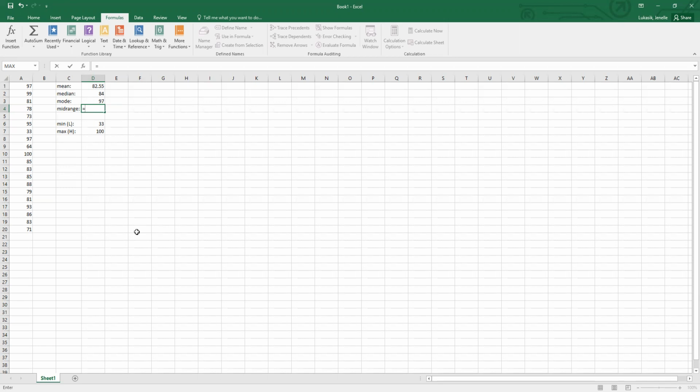The formula is low plus high divided by 2. We want it to add before it divides, so we're going to use parentheses. Now we could just type in 33 plus 100 divided by 2. However, I'm going to show you something really cool about these formulas and why I took a moment to find the min and the max via formula first.